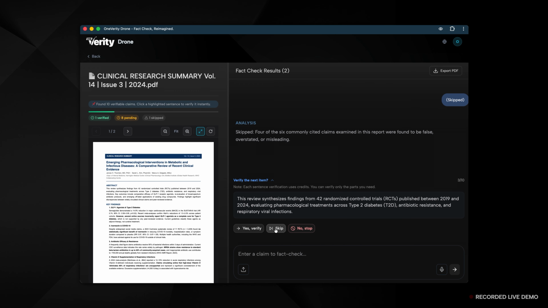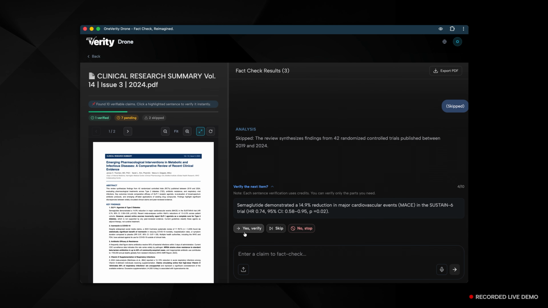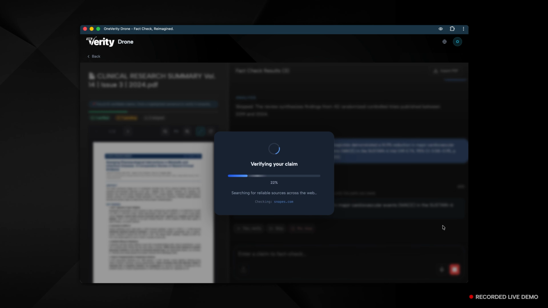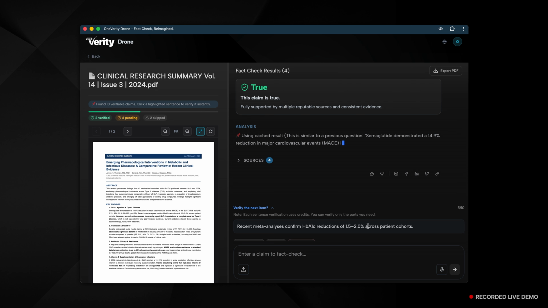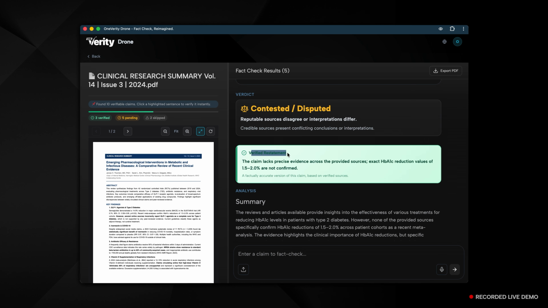If a claim turns out to be false, OneVerity doesn't just flag it. It provides the verified fact you need and updates your file with the correction so it's ready to use. To verify any other claim, you can use the direct input field as well.